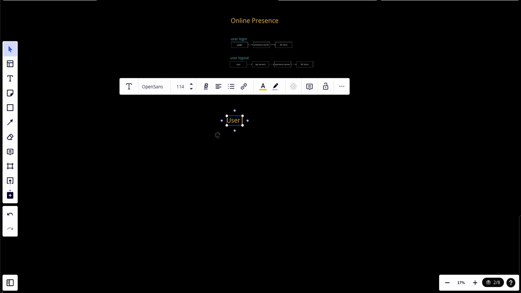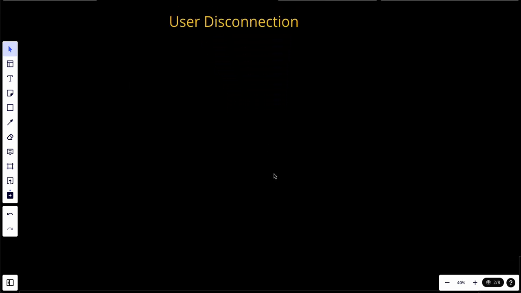I'll say user disconnection. So for this one, let's say that we have the user is logging in, connecting and disconnecting all the time, and we need to provide information so that the presence services could pick this information, and based on this information they will show the user as online or offline.